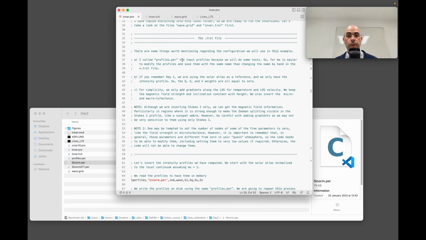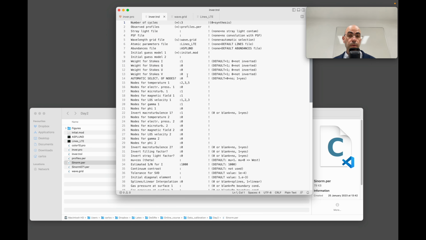Just as a reference, let's go to the configuration that we are going to use today for the control file. If you remember, we are using the atlas, so we have only intensity. This means that we are going to just give weight to the Stokes I, and we don't have Q, U, and V, so the weight for them is 0. So the code will only try to fit Stokes I.